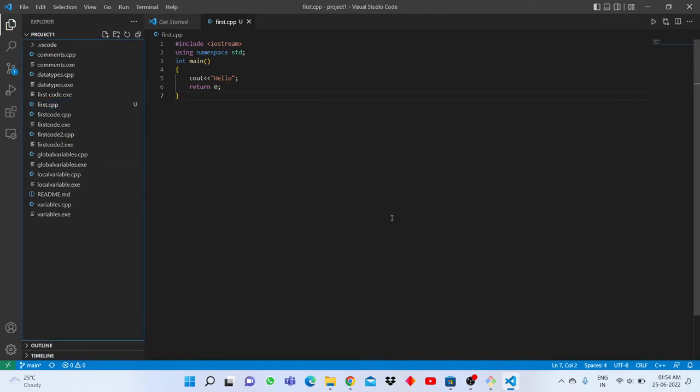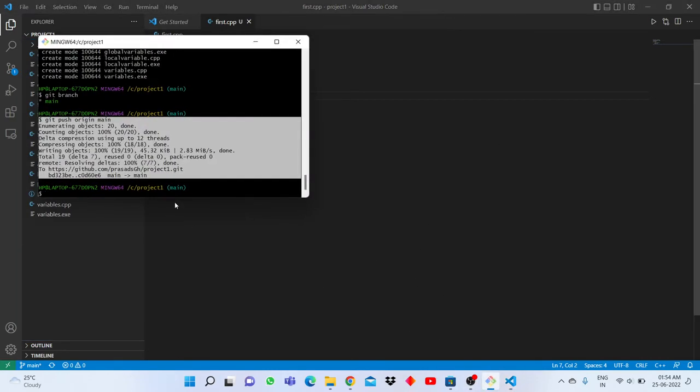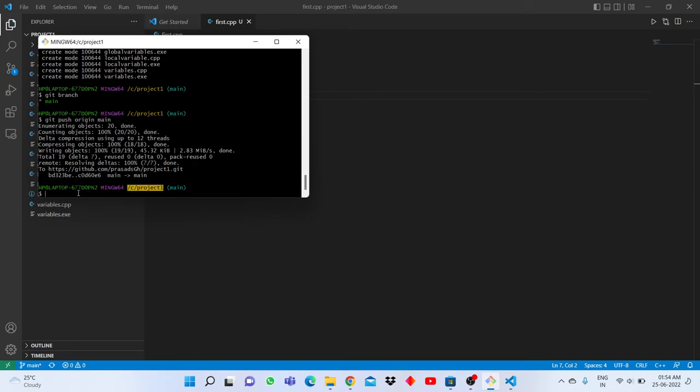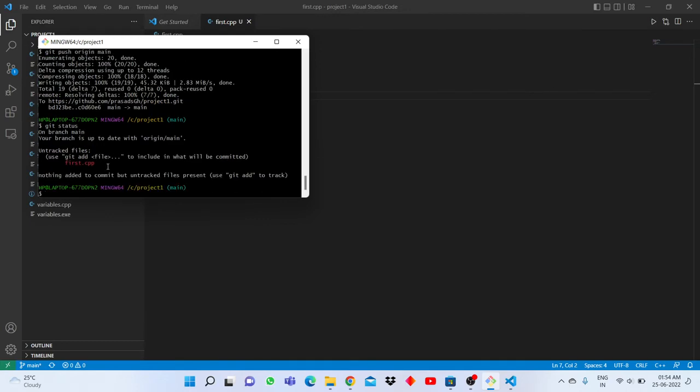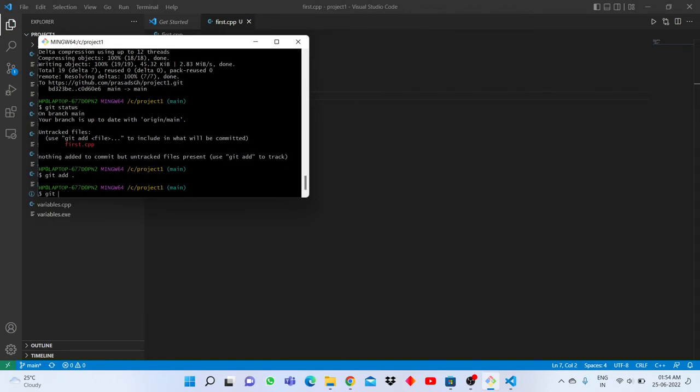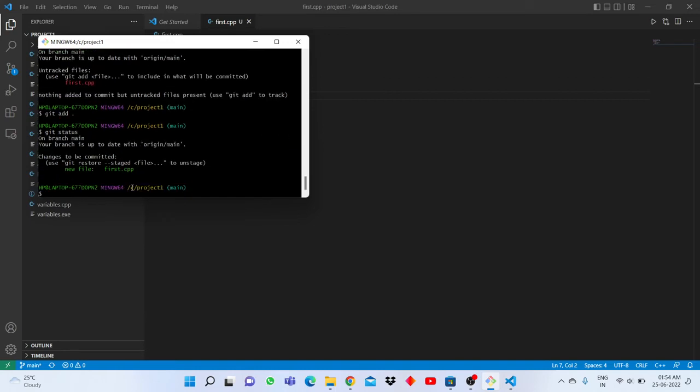Now we have made new changes. Suppose we are in the same project right now. We will type git status, and it will show that change. See, it shows first.cpp. Now I want to upload this file also to my GitHub. So I will do git add dot, then git status. See, this file has been tracked. Just add, commit, and push.